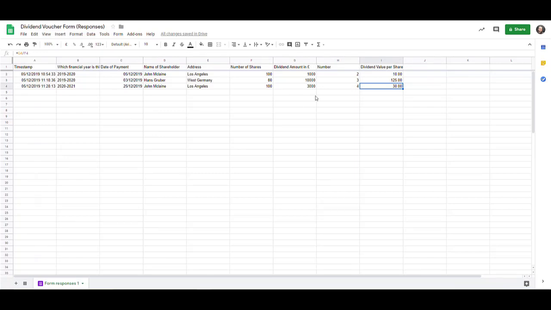So now we've got a sheet that has got the information we want in it, and it's automatically calculating what the number is and the dividend value per share in a beautiful way without having all the ugly stuff down there. How do you get that into a document? Let's do that next. We want to put it back into the document.